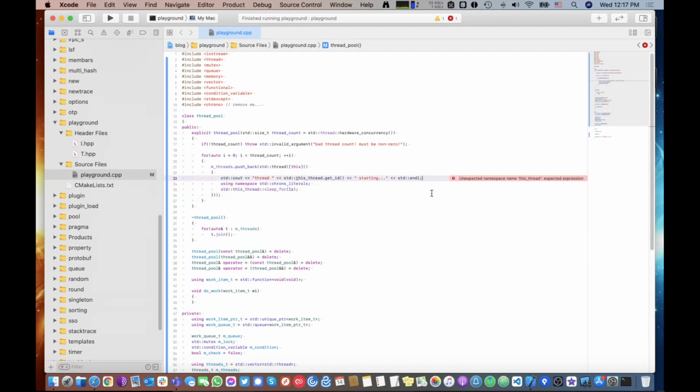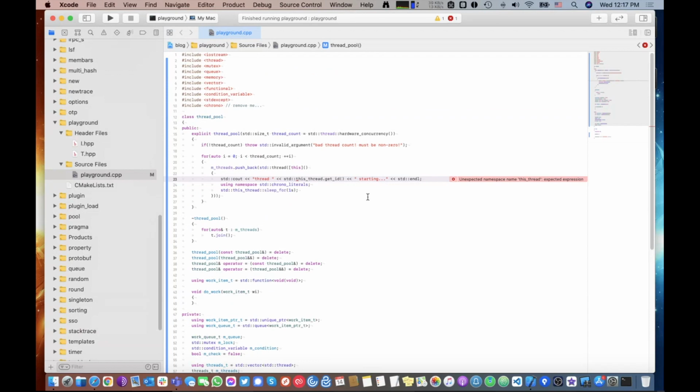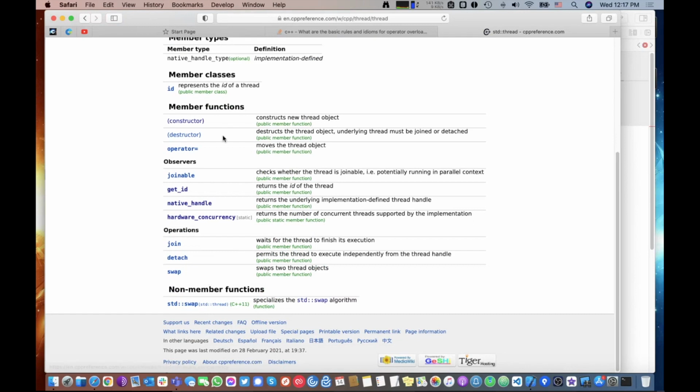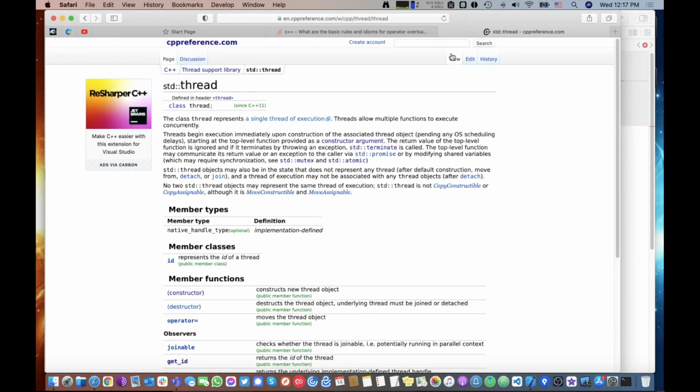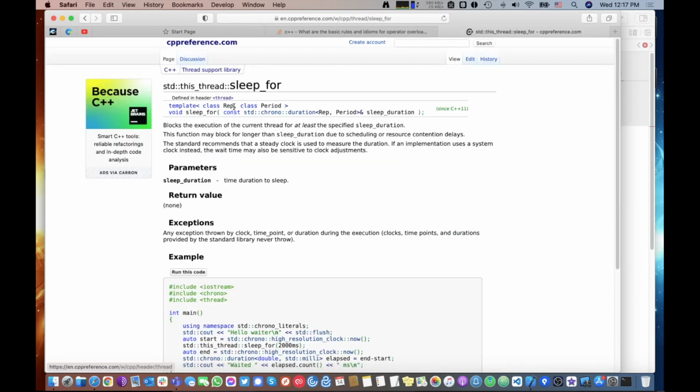Unexpected namespace name this thread. Unexpected. Come on, it's not a namespace. It was a static class. Well, back to documentation we go. There was something called this thread. I guess I forgot where it actually is. This thread. Come on. Yes, yeah, std this thread.